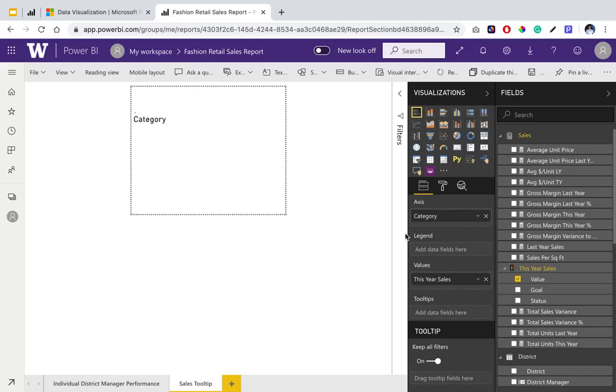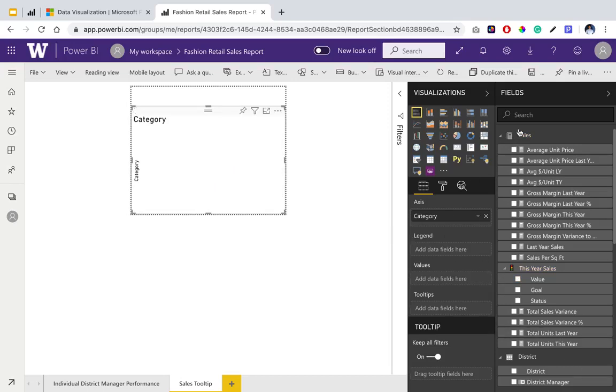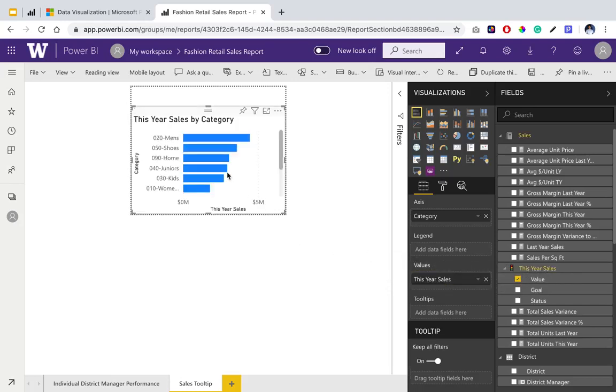I'll repeat myself. I went to my fields panel. Under it, I went to my sales table. Under my sales table, I went to my column called this year's sales. Under it, there's a subcolumn called value. I went ahead and dragged value into values. And now I get to see a bar chart where I can actually interpret the sales performance for each of my different categories.